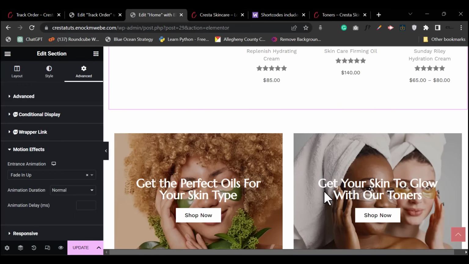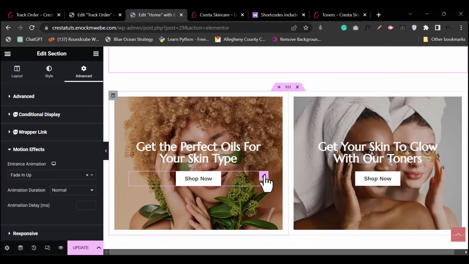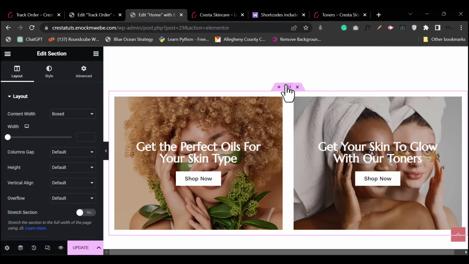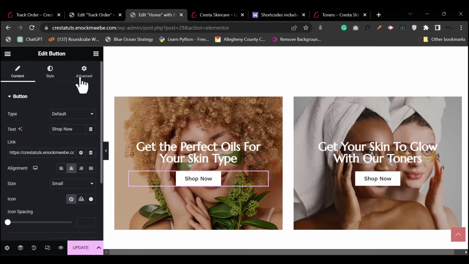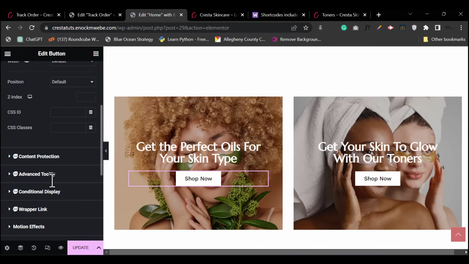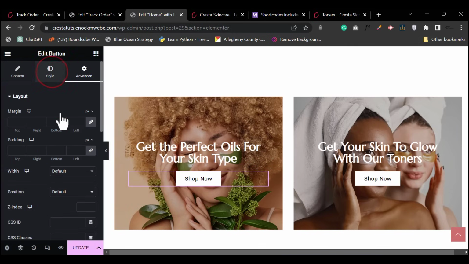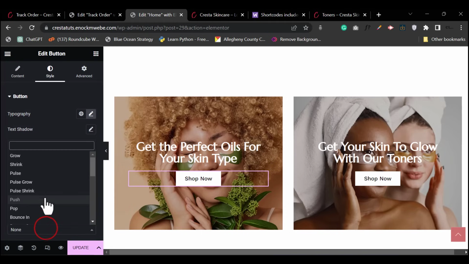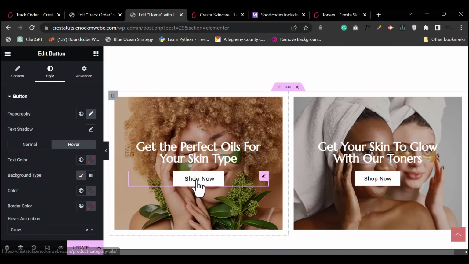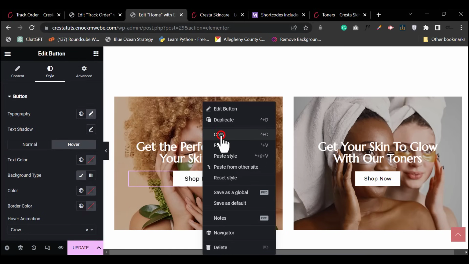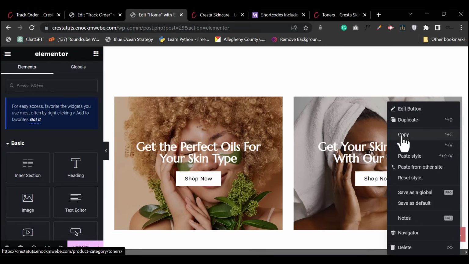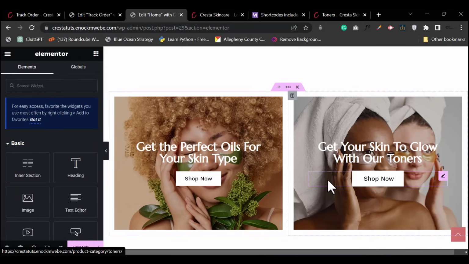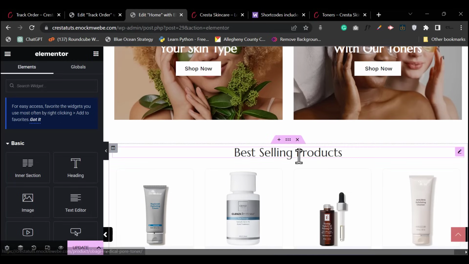All right, that's cool. So these buttons, I don't have any animation on this, but for the buttons, under the style, under the hover animation, I want it to grow. So when someone hovers, it grows. I will copy this and paste the same style here. So it's going to apply that grow effect. I think that's good.